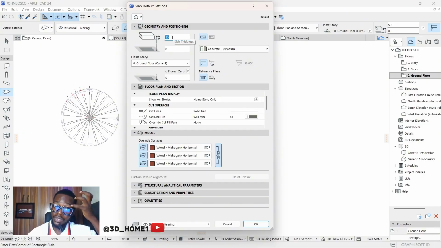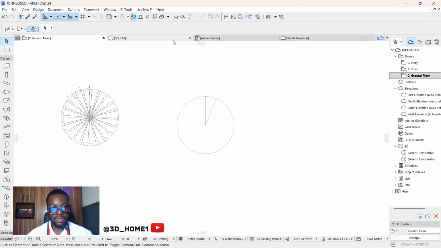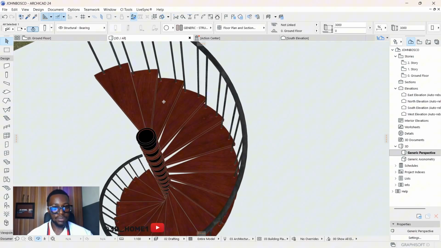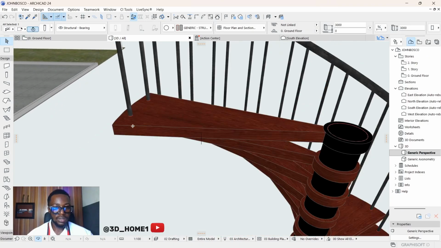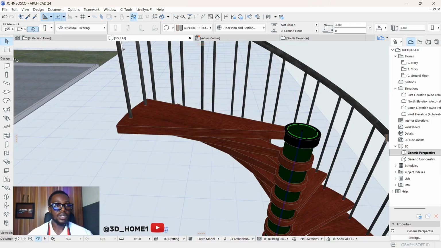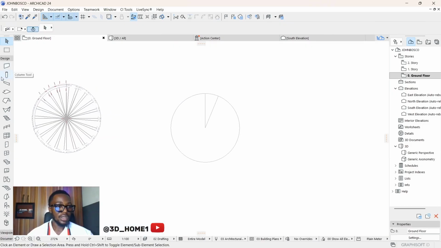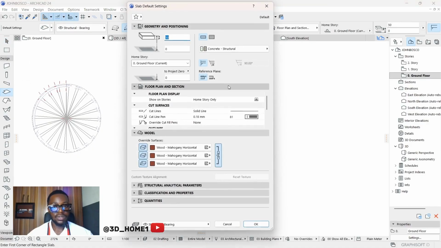For this one, I'm using 50. All right, this is 50 thickness. This 50 is this thing you're seeing. Let me show you. This thickness you're seeing, okay? This thickness you're seeing, this is the 50. All right, I want it to be 50. So like I said, click on slab, click on setting dialogs, and then insert this one to be 50.